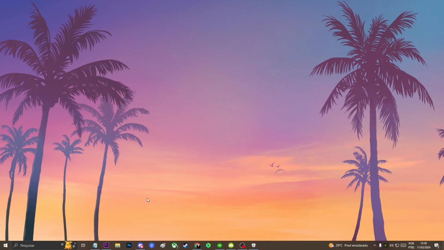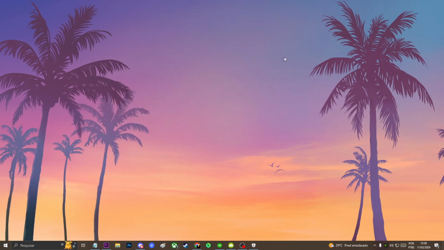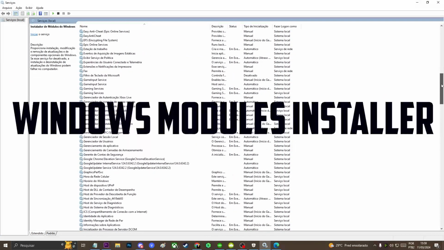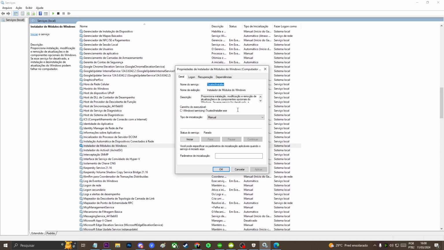Another thing is go to your search bar and look for Services. Okay, just type services and open it. Once you open it, you go to Windows Modules Installer. Okay, you open it, and if it's manual you try to switch it to automatic. Okay, and you go to Apply and OK and just start on this button right here, just Start.